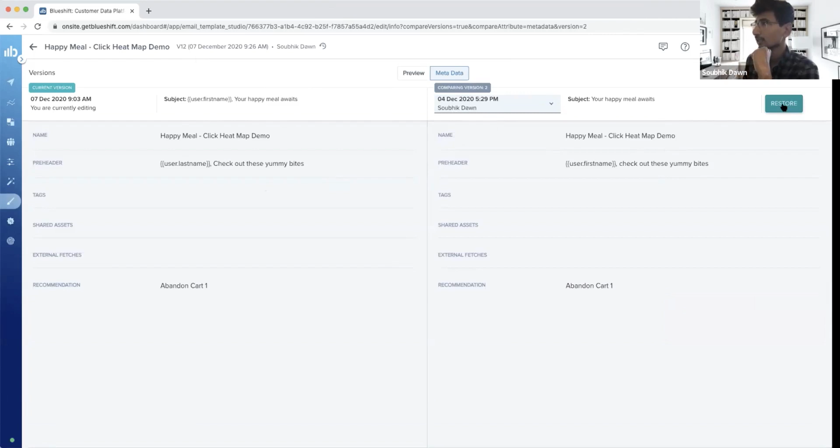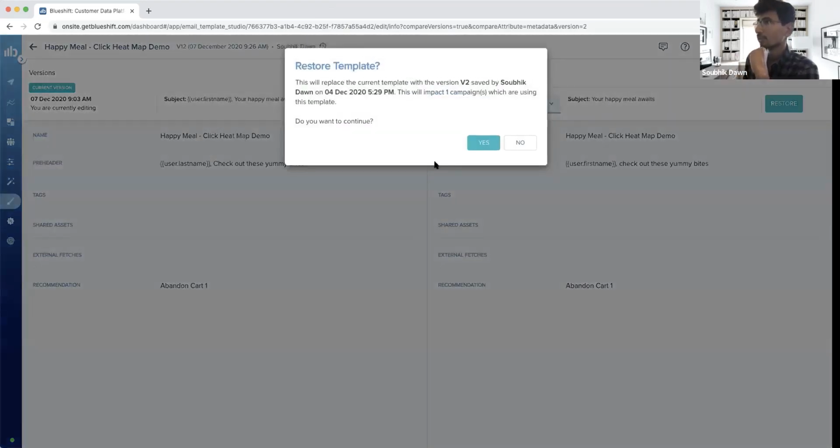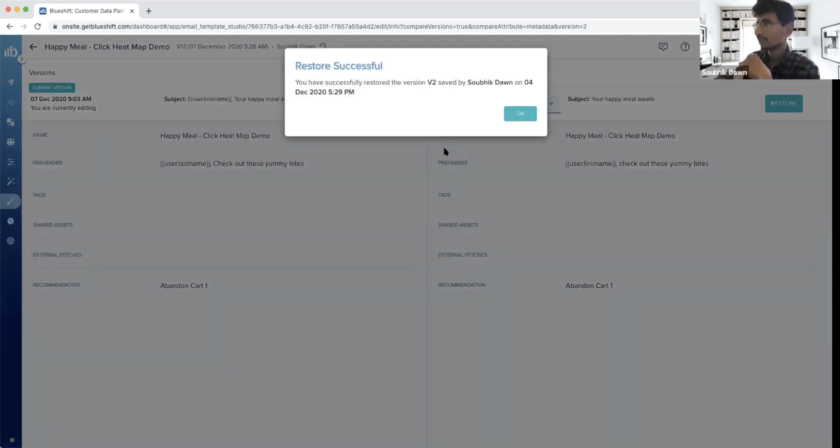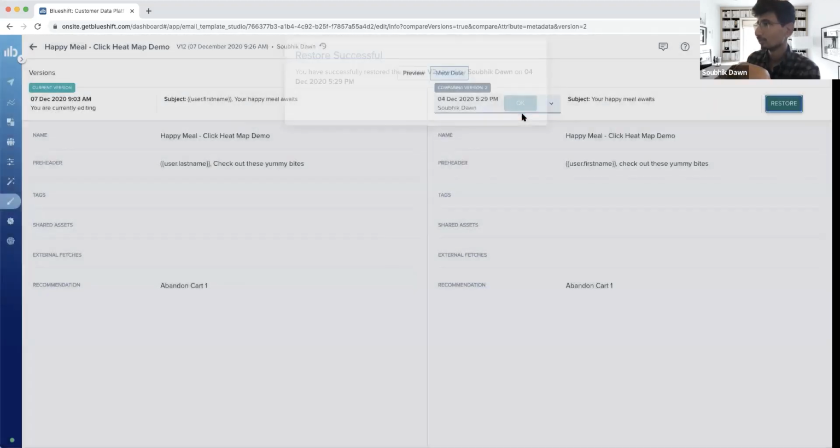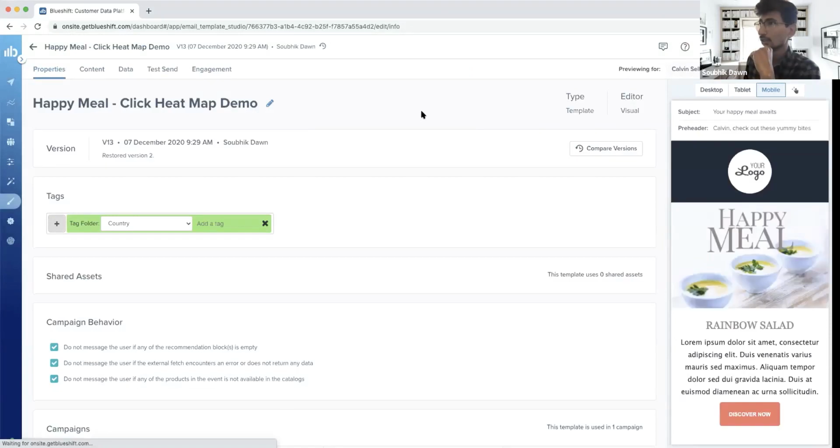So let's just do that to take a look. When I do that, I get a prompt that will replace this current template, and any campaign that's using this template will get updated with all the changes. Do I want to continue? And I'll say yes. When I do, it gives a confirmation that I've restored the earlier version, and as you can see here, the version summary gets updated to restore to version 2, and it's a new version that we are seeing here. Cool.